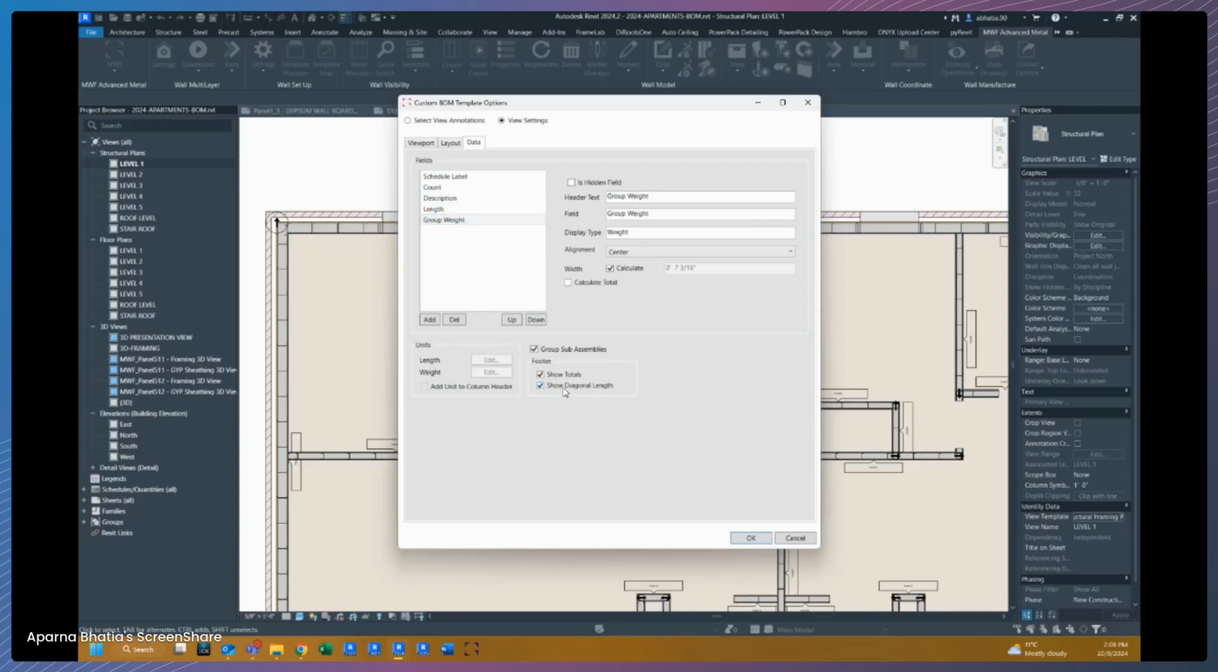And you can also show diagonal length. So if you create a shop drawing and you want to see a diagonal length for a panel, it will also show one of those. Okay. So that's just the basic schedule. And if you wanted to calculate totals for the group weight, you can have that checkbox turned on, and for the count as well, and then it will show the totals accordingly.